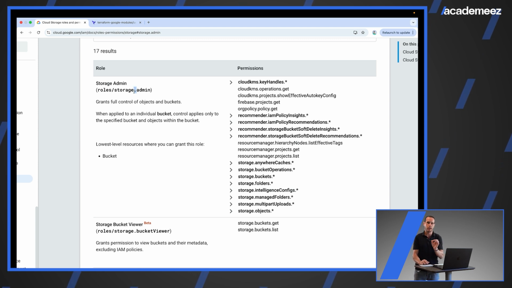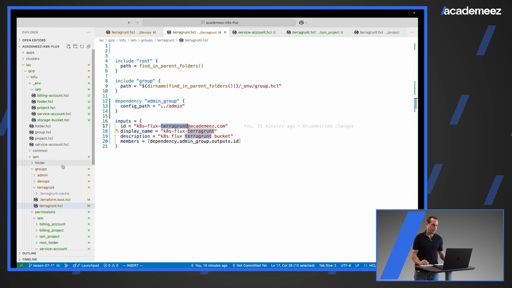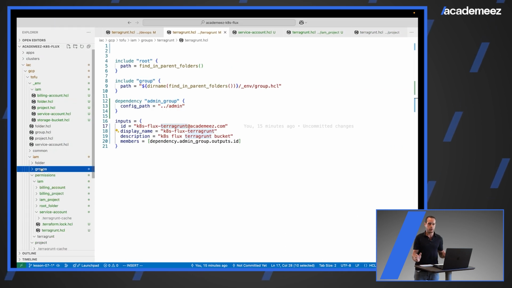So I'm going to place it directly on the bucket. It's really important to fine tune and give the permission to the minimum places that you can give it. So for doing that, I am going to go to the folder where we give permissions to group and service accounts. I'm not going to create a service account for the Terragrunt. This group can only access the bucket.